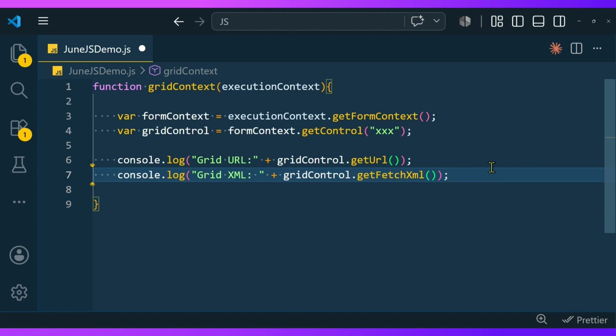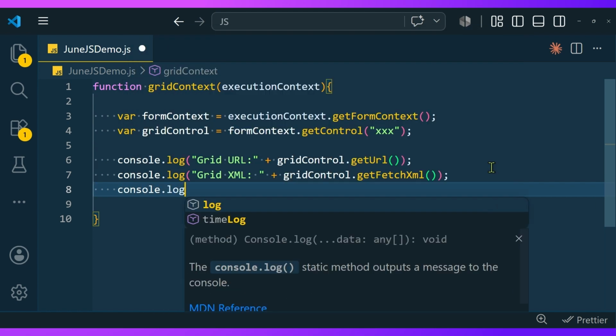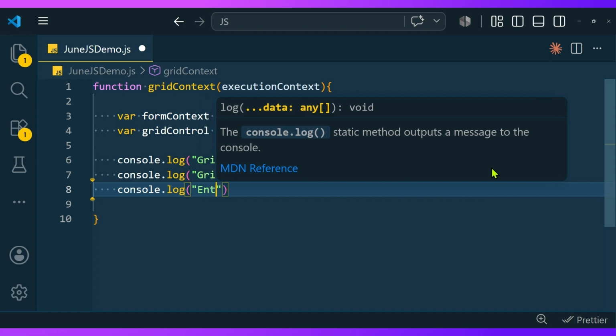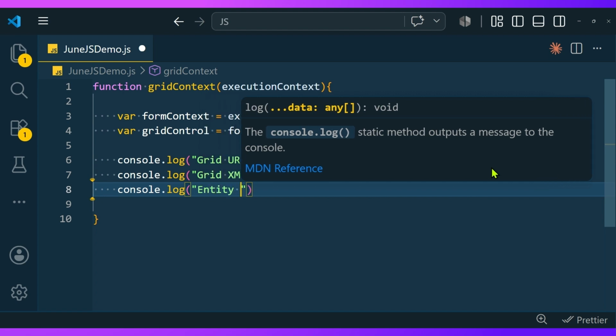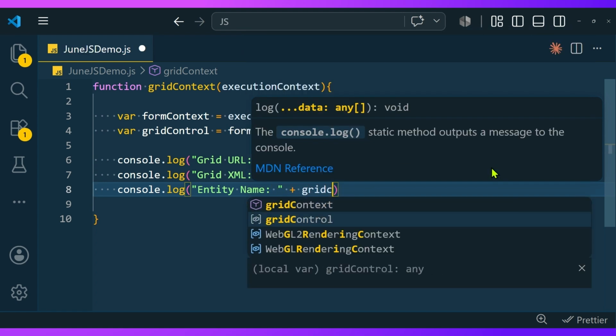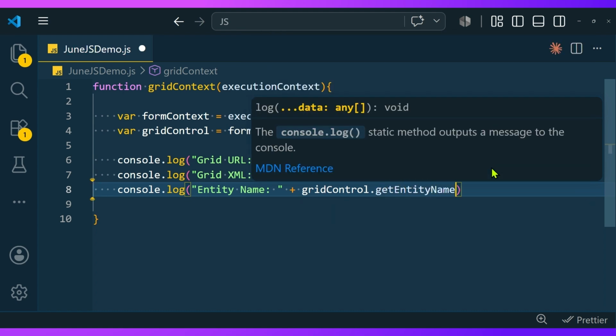Now with fetch XML, you will be able to take that fetch XML, put it in another system or any other logic, and then try to execute that code as well. Now I'm just showing you multiple options. I'm not giving you any specific case study, but this will be helpful when you start building your custom code application. Entity name: again, grid control has a method called get entity name.